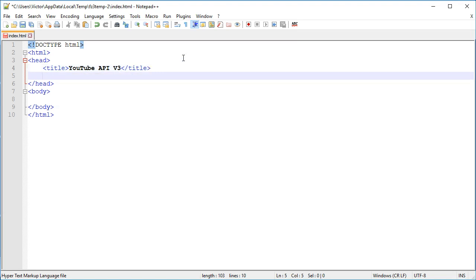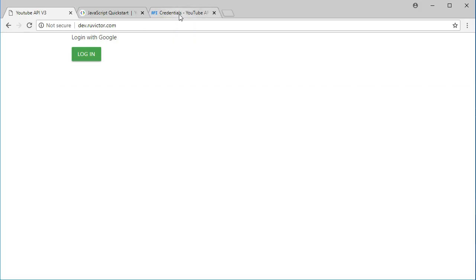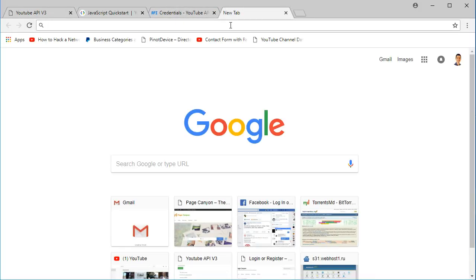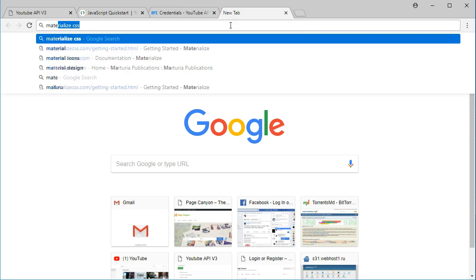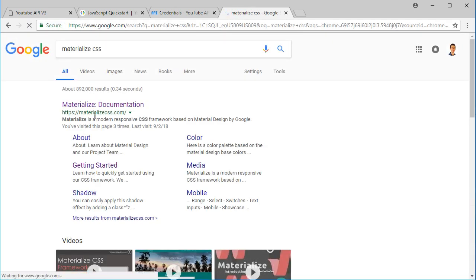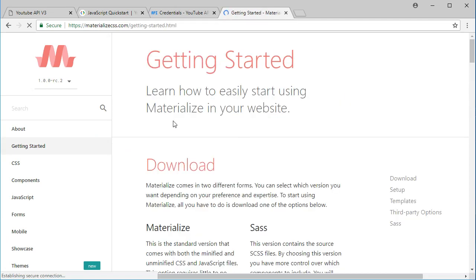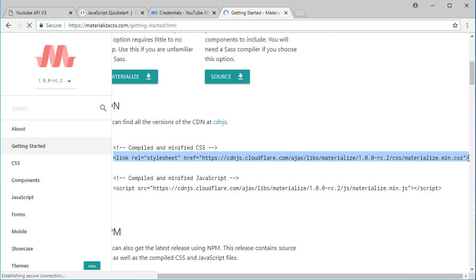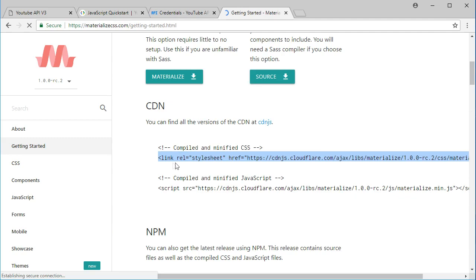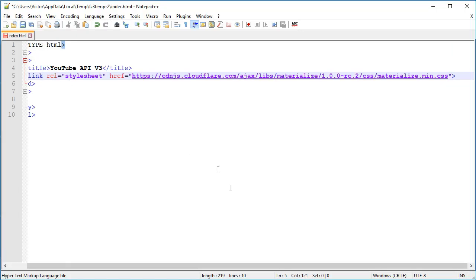And then below, I'm just gonna use Materialize CSS. So if you open another tab and search on Google Materialize CSS, the website is materializecss.com. Click on it and then get started. And then here, versions of the CDN. So let's just copy the CSS library from here, the entire URL, the entire tag. Go back and just paste it here.